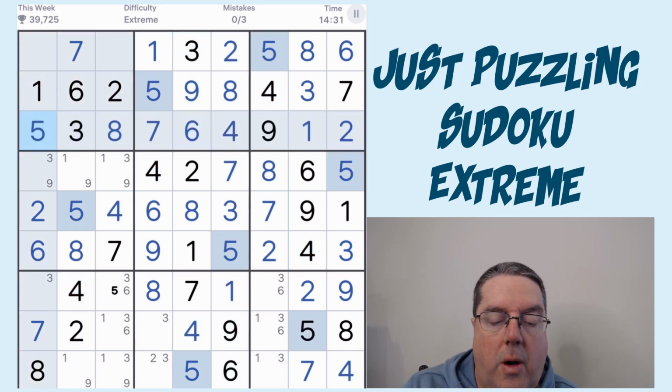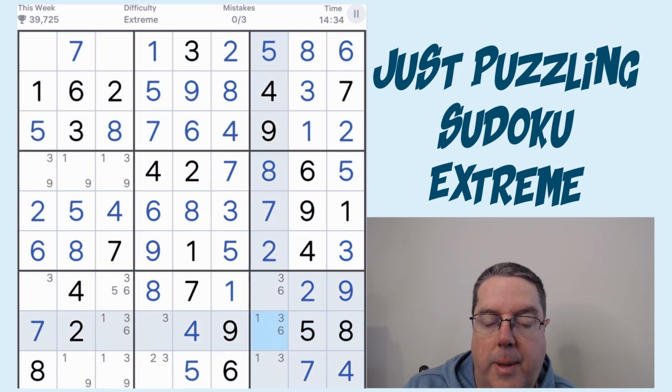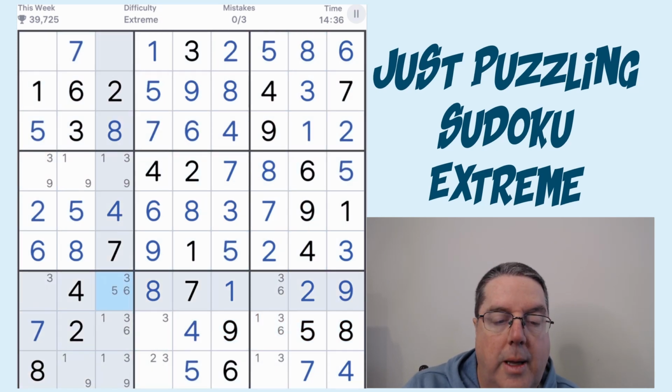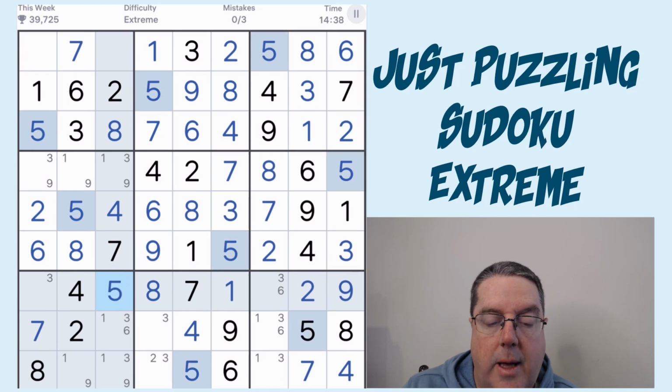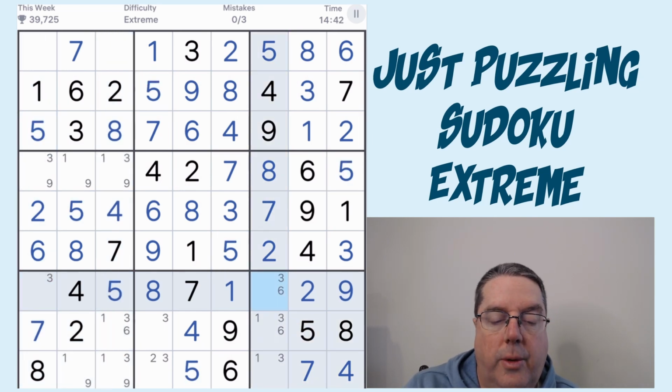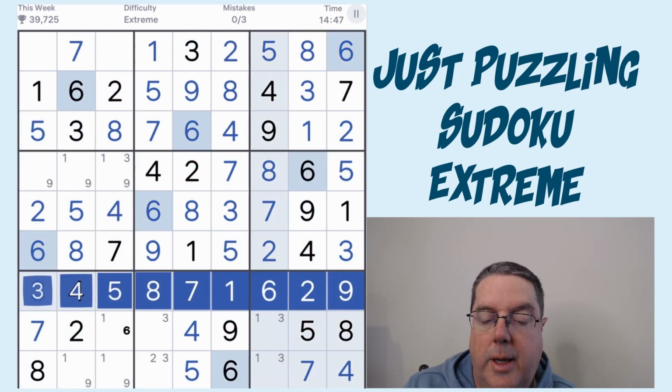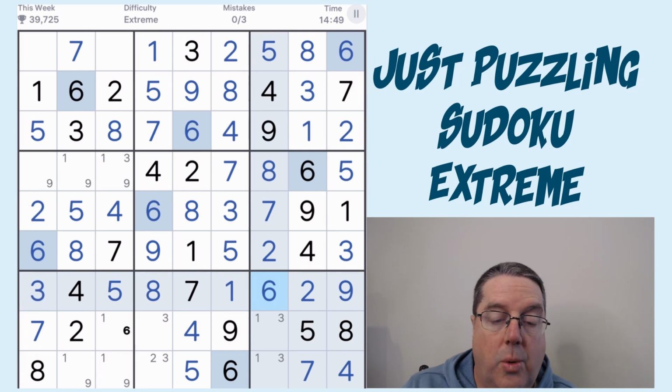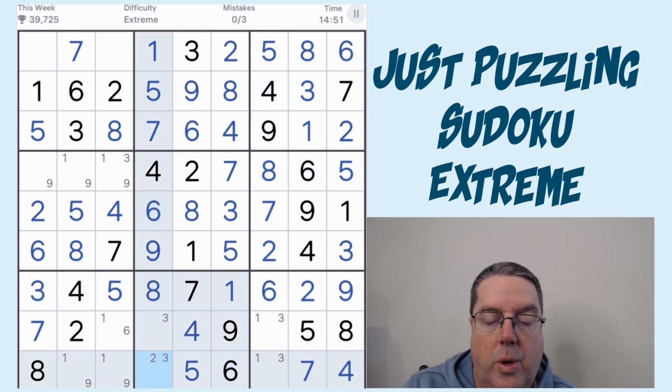Okay, so 5 can't be here, can't be in this row. So it's got to be here, but can't be there, so that's a 5 there. We have 3 and 6 still in this row here. That's a 6, so that's going to be a 3. That leaves that as a 6. 1 and 3 there, which I already had before. So 2 and 3 are left in here.